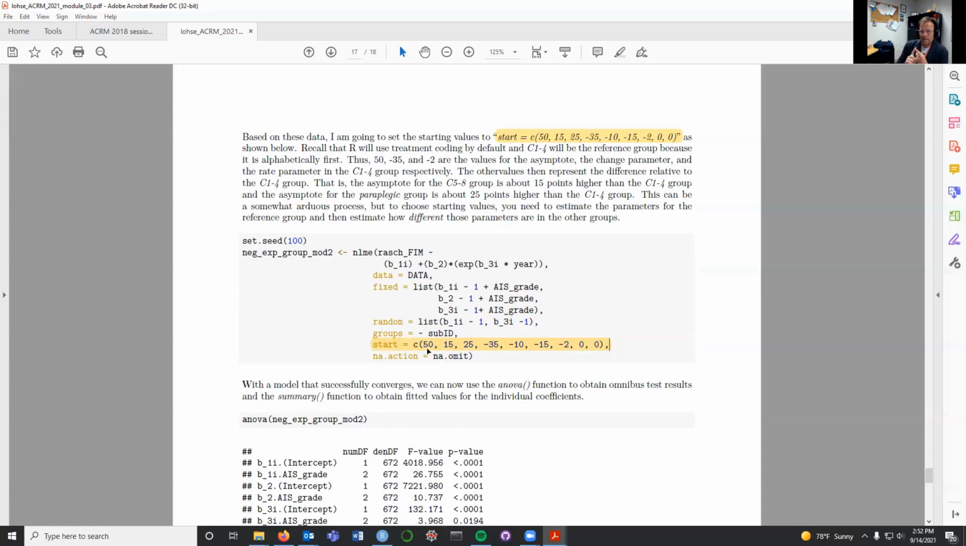We're going to need to supply the value for the reference group. So I put in an asymptote of about 50 for the C1 to 4 group. We're also then going to need to define the difference in the asymptotes. So for C5 to 8, I estimated their asymptote was about 15 points higher. So let's start there. And for the paraplegic group, I estimated their asymptote was about 25 points higher than the C1 to 4 group. So let's start there. Similarly, for the change value, I said, okay, so I think it's about 50 to minus 35, so the intercept's about 15 for the C1 to 4 group.